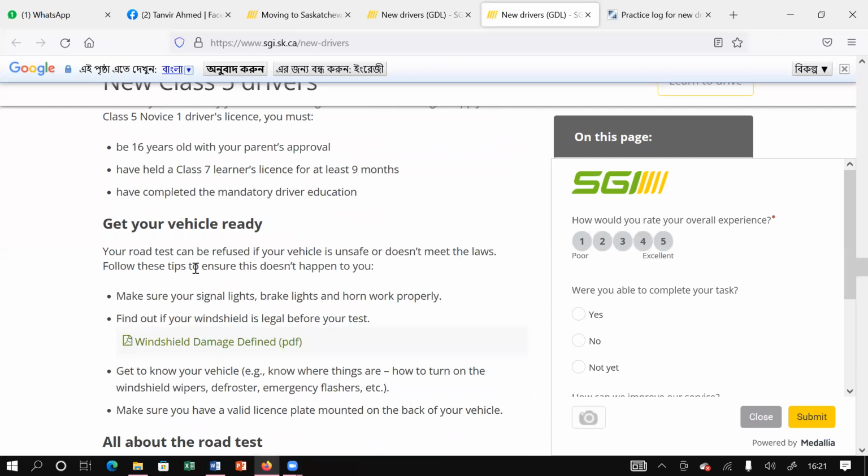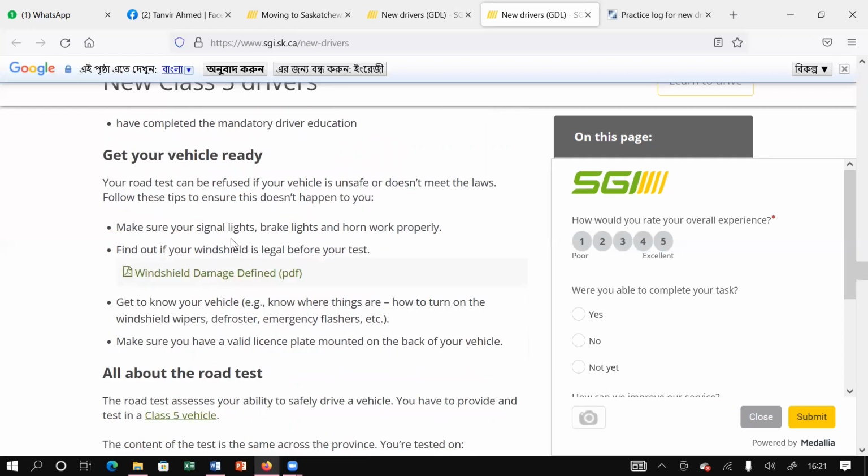Get your vehicle ready. Your road test can be refused if your vehicle is unsafe or doesn't meet the laws. Follow these tips to ensure this doesn't happen to you. Make sure your signal lights, brake lights, and horn work properly. Find out if your windshield is legal before your test.